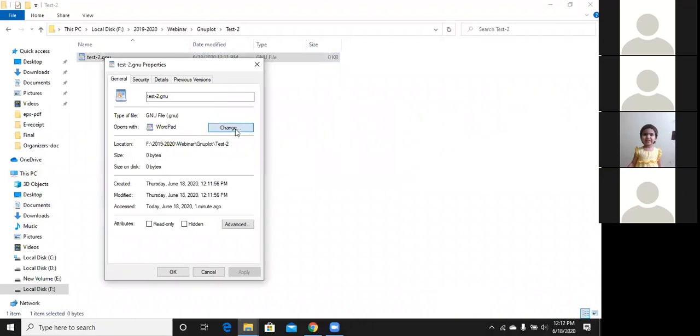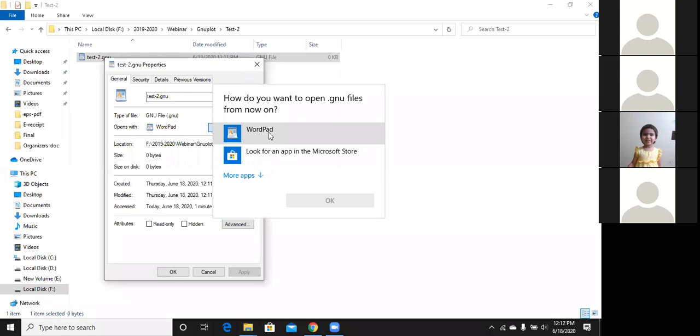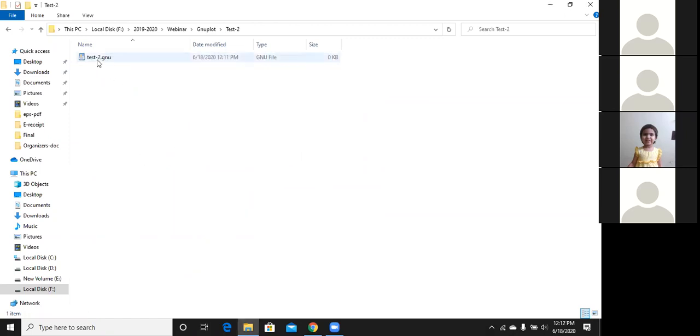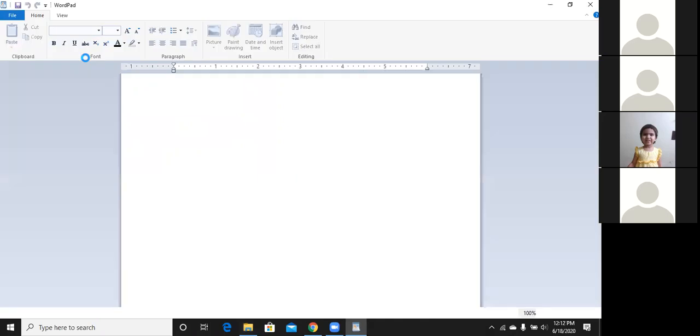I will change it to WordPad. Press OK and then apply and then OK. Now this .gnu file will open with WordPad and it will look like this. You can write anything. It will be helpful when I show you the scripting, writing all the commands in the same file so that you don't need to type again and again. So it will be useful.